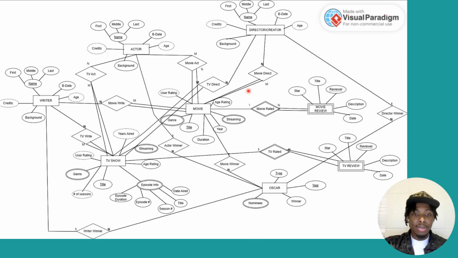Looking at this picture, we have at least 6 major entities. So we have the director, which is 1, the actor, 2, the writer, 3, the TV show, 4, the movie, 5, and then the Oscar, which is 6. And then we have 2 weak entities, which were the TV review and the movie review.